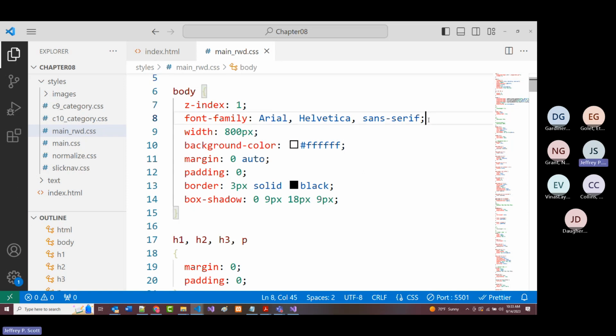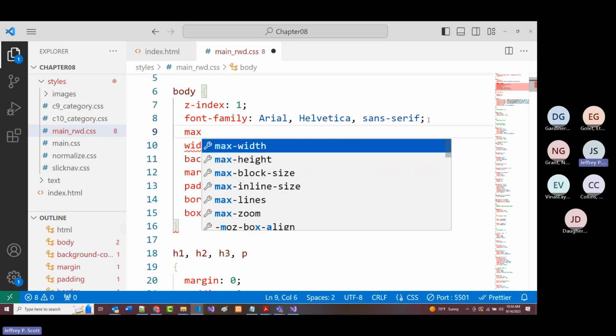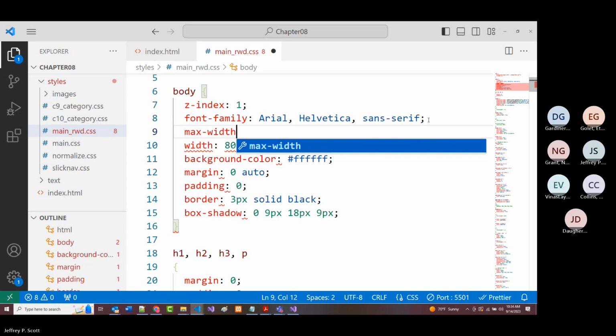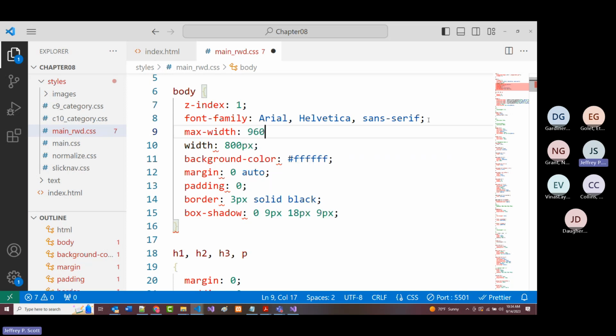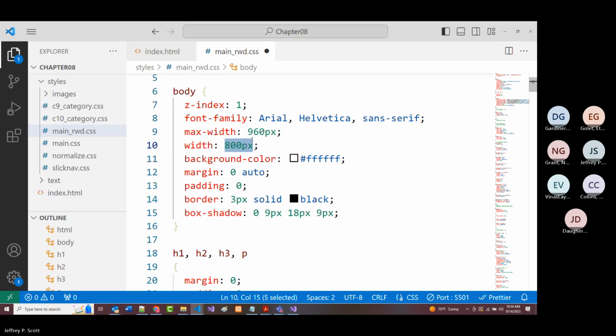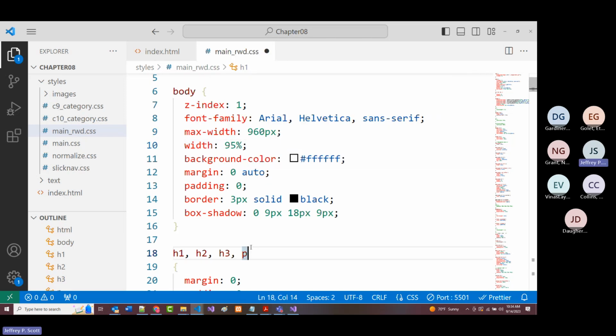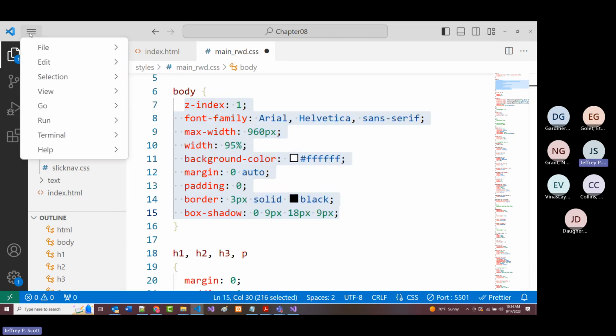So the first thing we're going to do is we're going to come up here and we're going to say the max width. These are just following the specs in the book. The max width is 960 pixels. All right. And the width is going to be 95%. Right? So that's the first things that we were asked to do in there. All right. And I'm looking in here, and I don't think there's anything else that we have to change in the body.